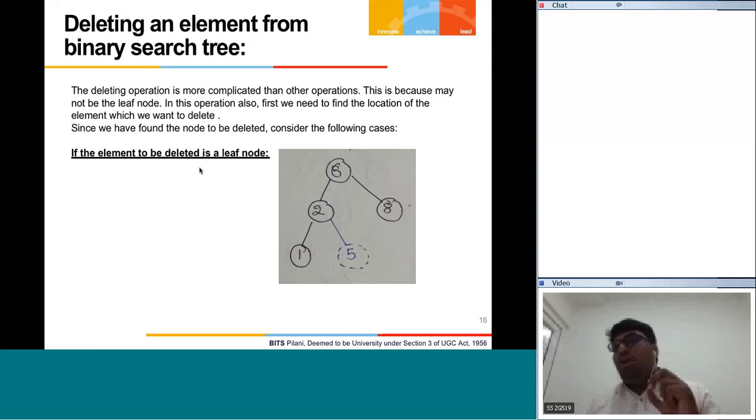Okay, now I have a question. First, let me ask the question. Every node, how many children can it have at max? A node, how many children can it have at max? 2. Minimum? A node can have either 0 child or 1 child or 2. All are correct.